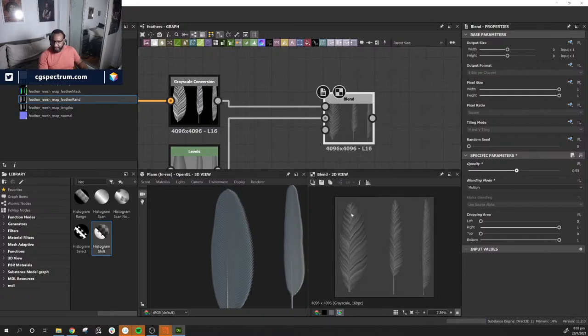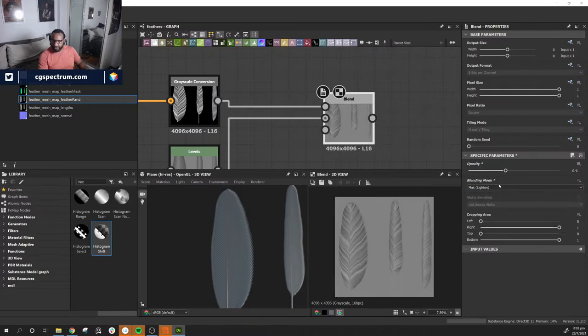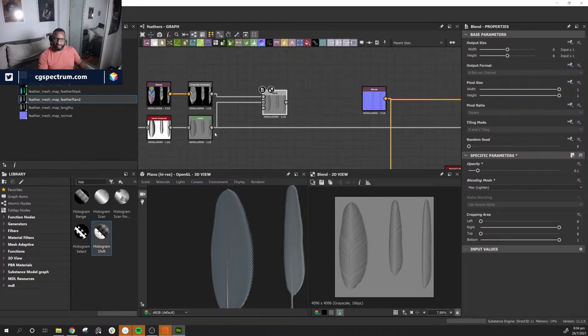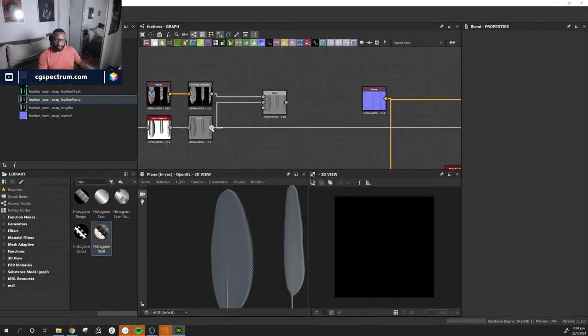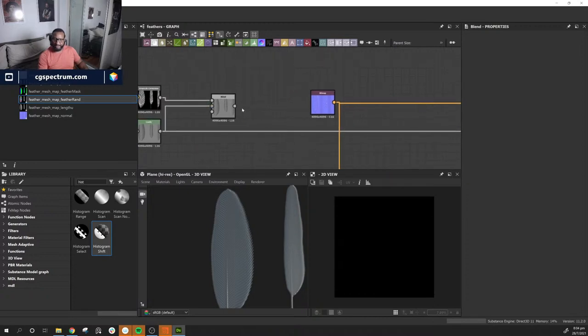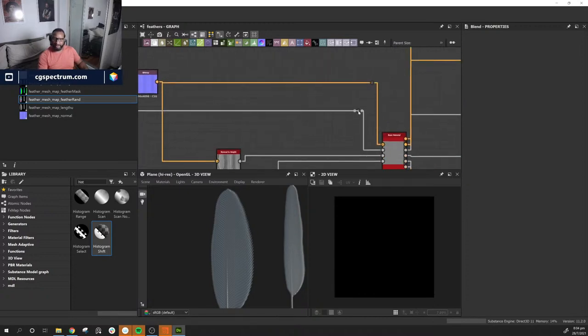I can do that. So now I'm going to get, let's see. So maybe not multiply, maybe that's a little hard. Maybe like max lighten. Yeah, I think I like that a little better. So I want just a bit of a variation in my roughness value. So some of the strands will be a little bit shinier. Some of the strands will be a little bit less shiny, I guess you could call that. So let's take this guy, plug it into that guy.